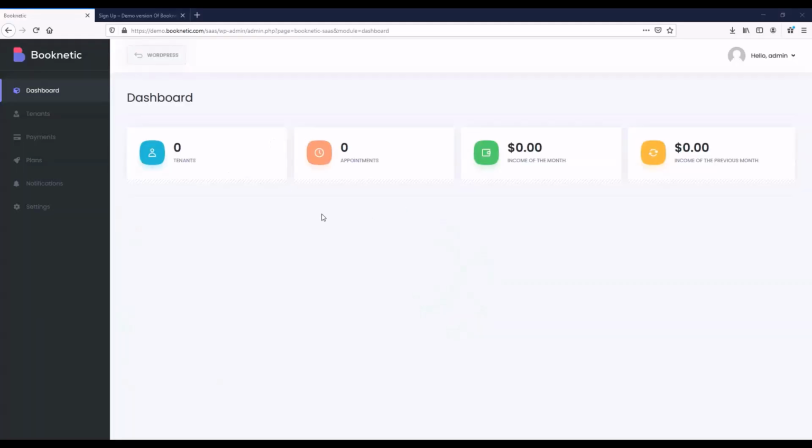Now let's take a look at the Booknetic SaaS Super Admin panel. When you go to the panel, the first thing you will see is the dashboard module. This module shows brief statistics about the system. Total number of registered tenants, total number of booked appointments, income of the month, and income of the previous month.